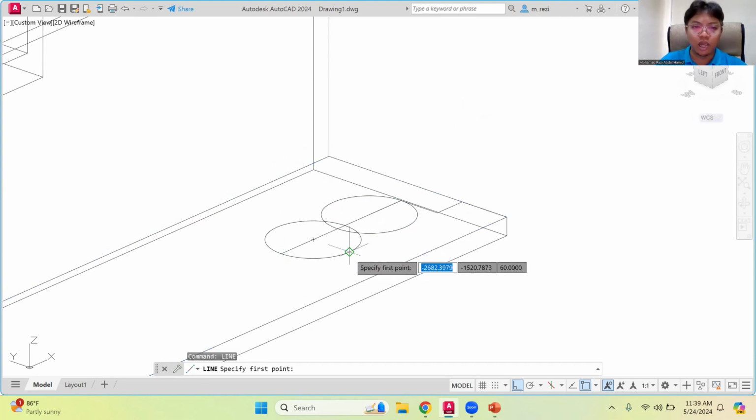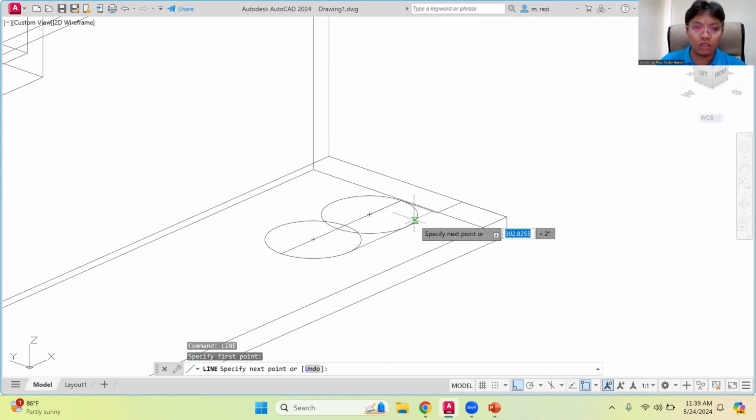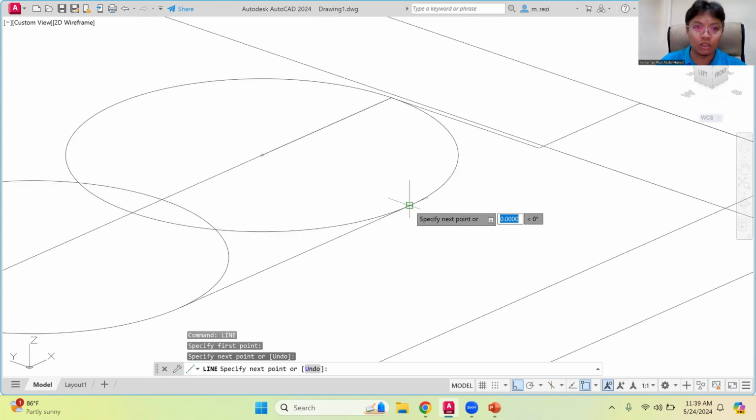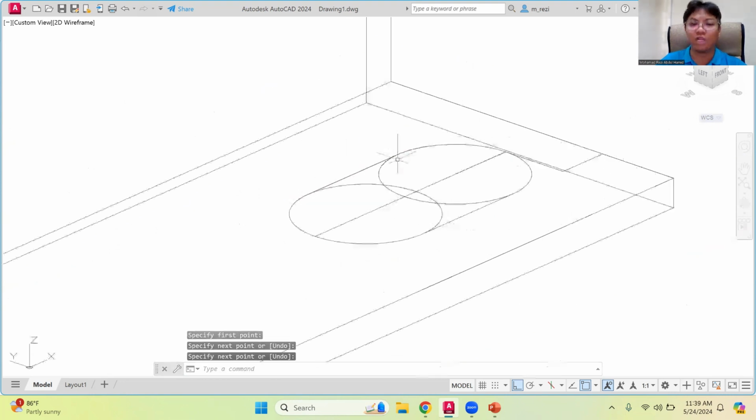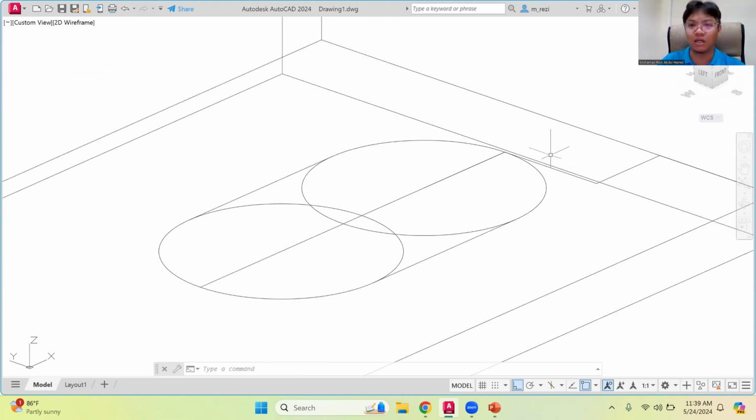Now I need to find a quadrant. I have a quadrant here. Click, connect the quadrant. I hope these are the correct quadrant. Yep. And do the same thing for this one. Quadrant to quadrant. Now, if you're really not that confident drawing from custom view, just draw them from the top view.